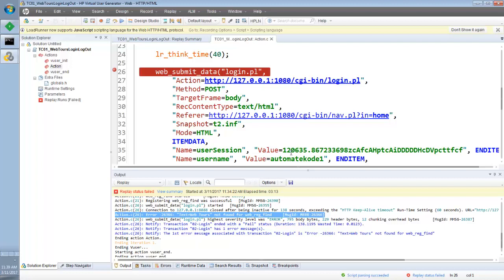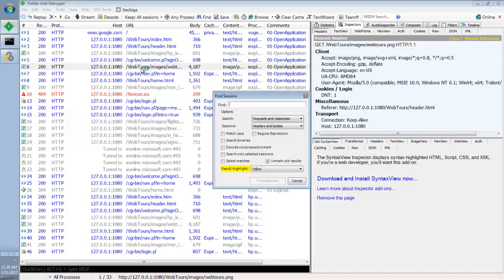How will we do automatic correlation? This is the main question. Now, I know this is the culprit, right? You copy this. You go to your Fiddler. You press Ctrl F. You paste it here. I'm very simply showing you. Select response only. Decode compressed content. And can you see the result highlighted yellow? You can choose your color. It doesn't matter. Find session.